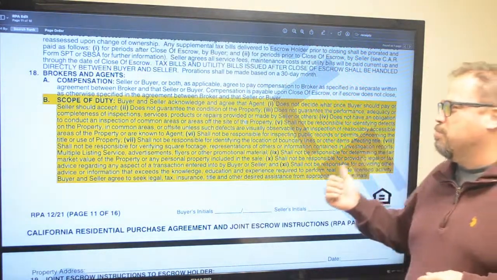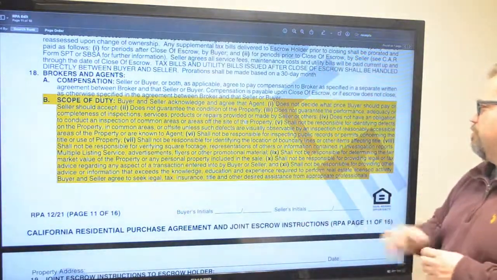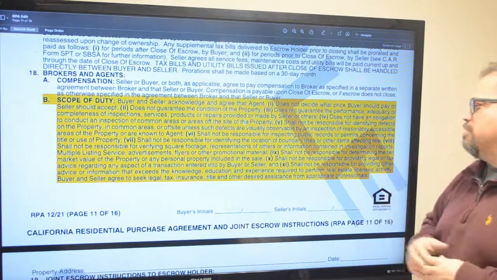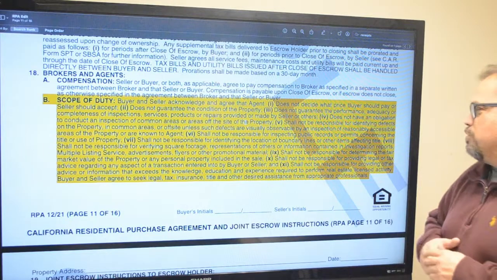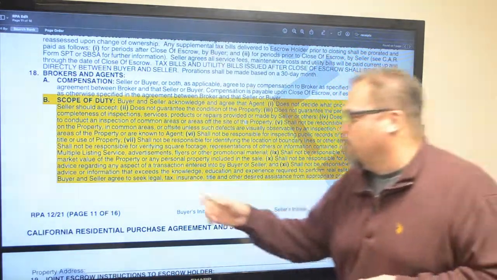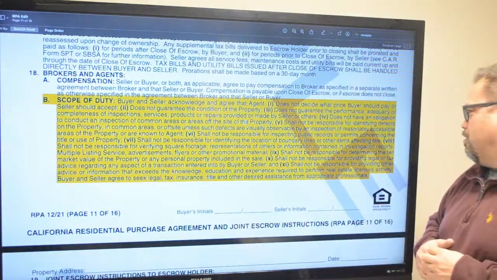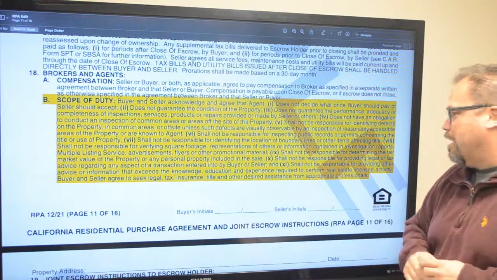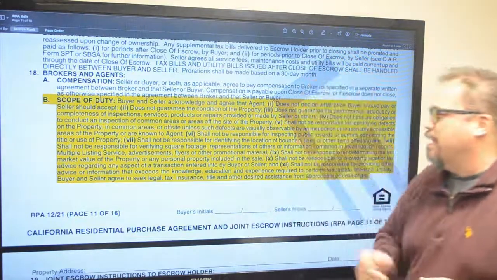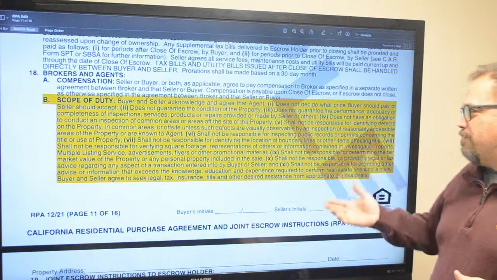We're not responsible for verifying square footage or representations of other information contained in investigation reports, the multiple listing service, advertisements, flyers, other promotional materials. The agent shall not be responsible for determining the fair market value of the property or any personal property included in the sale. And we shall not be responsible for providing legal or tax advice regarding any aspect of the transaction entered into by the buyer or seller. I mean, so there's a lot of stuff here.